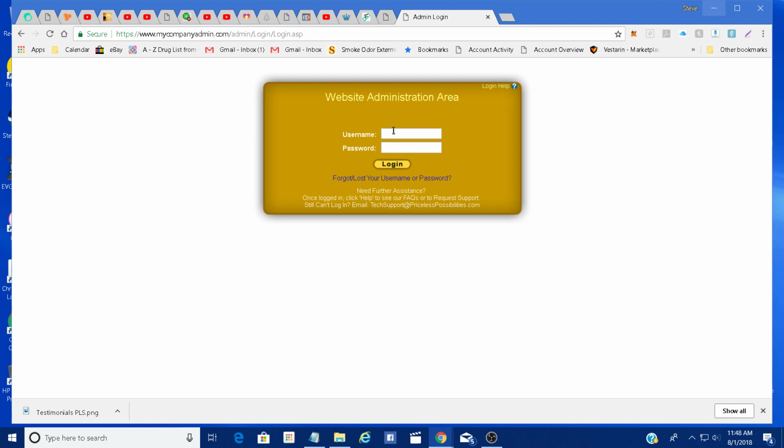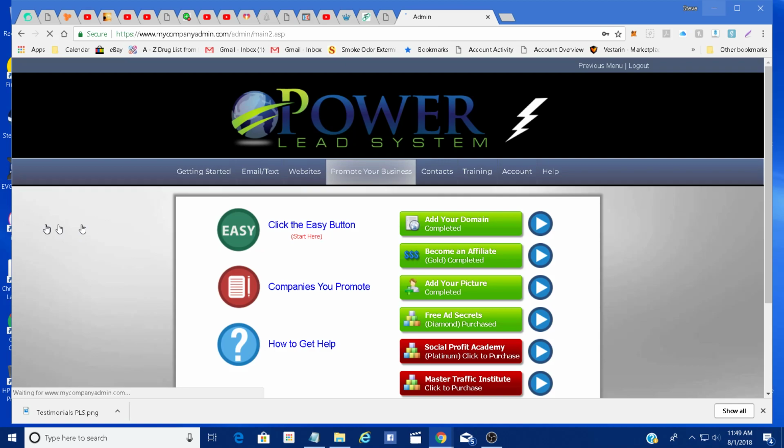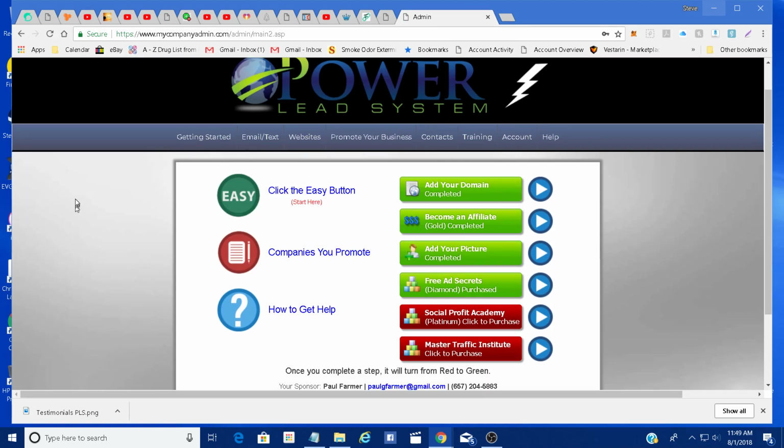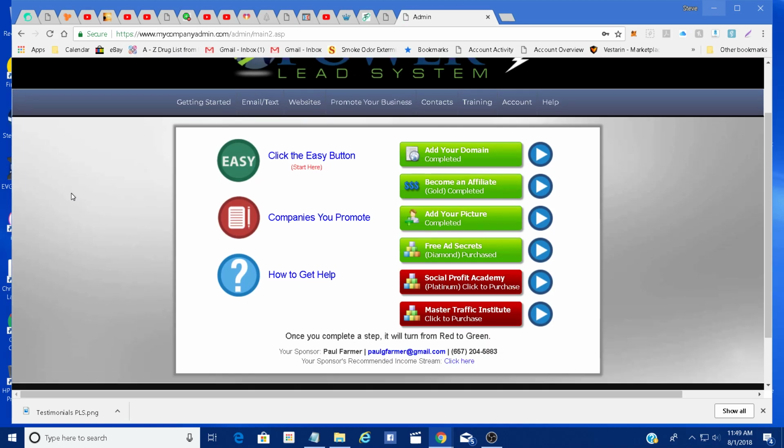This is your back office. So you've got your name, username, you want to have that saved, and your password, you want to have that saved. So let me type it in here right quick and log in. Okay, now we're logged in, and this is the back office for the Power Lead system.